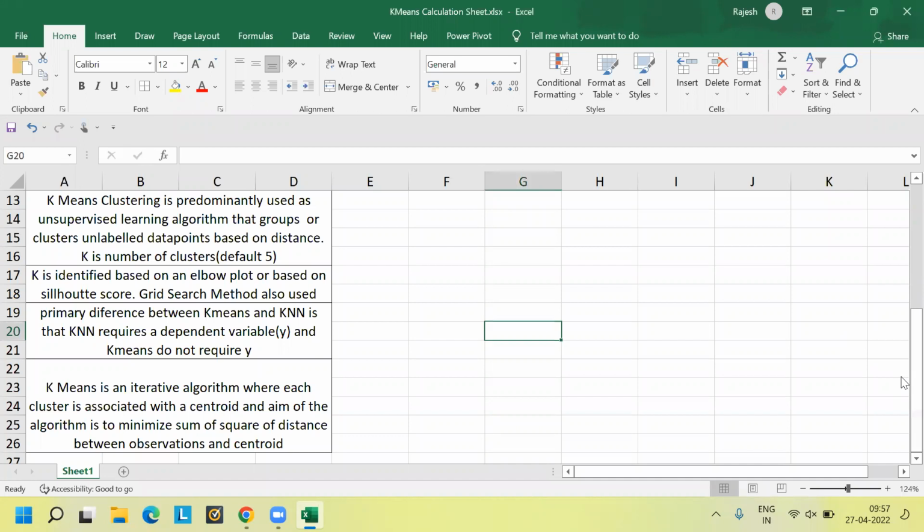Centroid means the mean of the cluster or the group. Midpoint. Centroid means the midpoint of the group. Centroid is mean, not median. The algorithm is called K means. It is not K medians. So centroid by default means mean, not median. Centroid in statistics means, by default, mean.